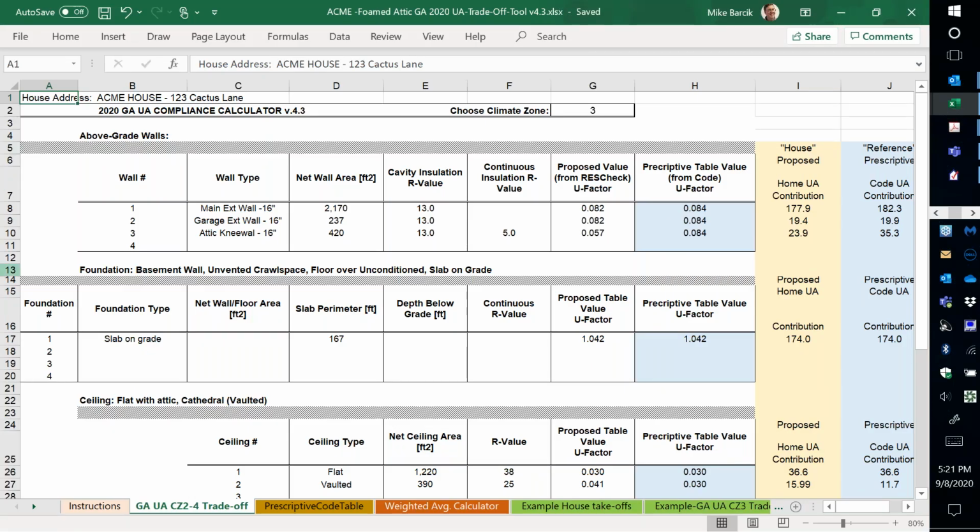Hopefully everybody understands that. What's great about this is I've done a lot of work already. I don't have to mess with the walls. I don't have to mess with the foundation. I take that back, I do have to mess with the walls. The attic knee wall goes away, so I'm going to change that to foamed gable. And the area was, I think, 744. Let's check. Yep. Yes.